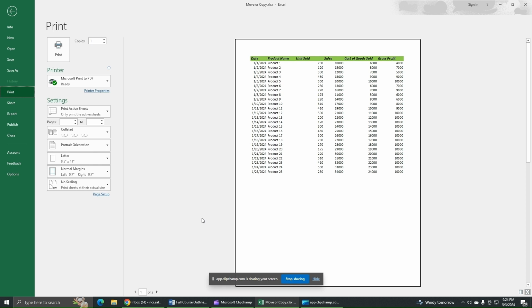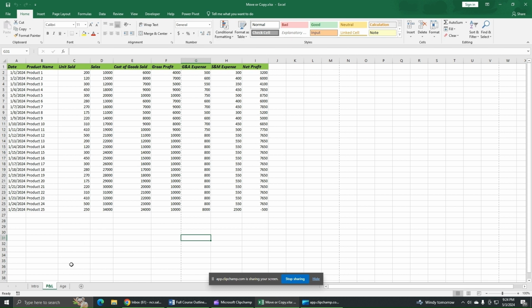We'll get the same interface. I will tell about this a bit later. If we click on this, we will see three options. First one is print active sheets. Print active sheets means currently we are on this worksheet. So if we select print active sheets, then everything in this sheet will be printed.